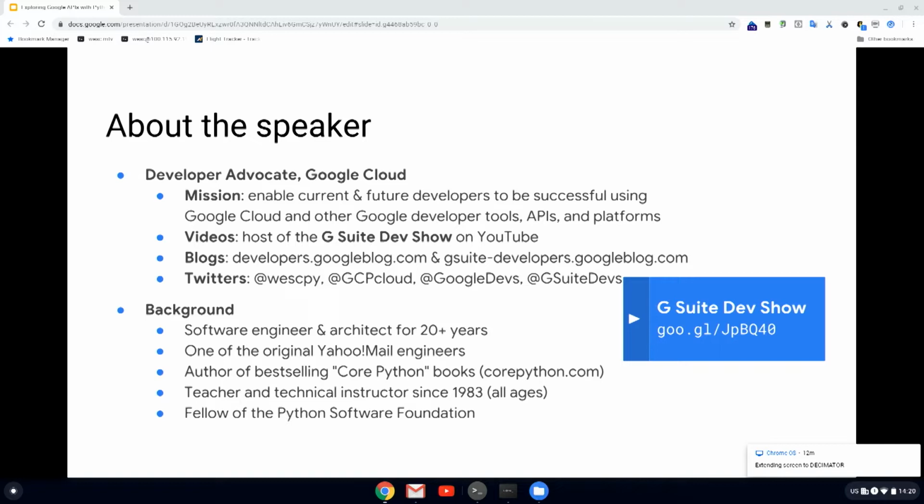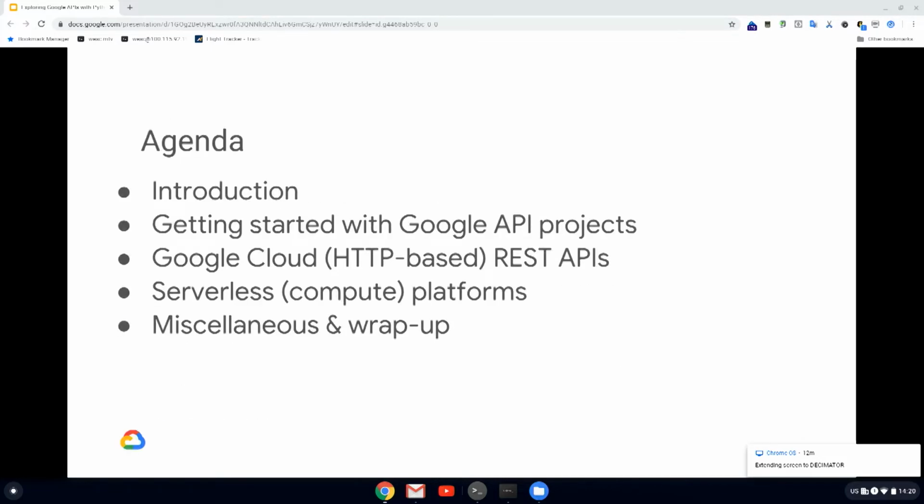All right, so the main idea is that my job, the reason why I talk about me, is because my job is to make you successful using all of our developer tools and APIs. That's my mission, okay?